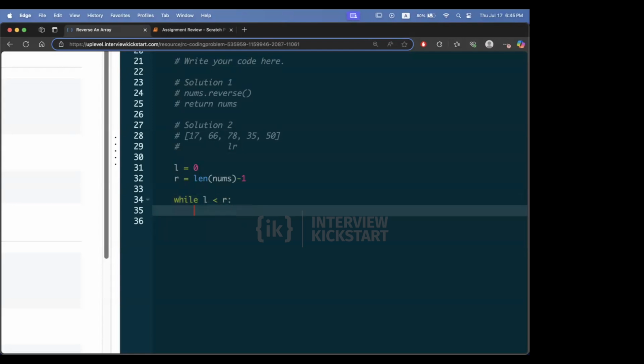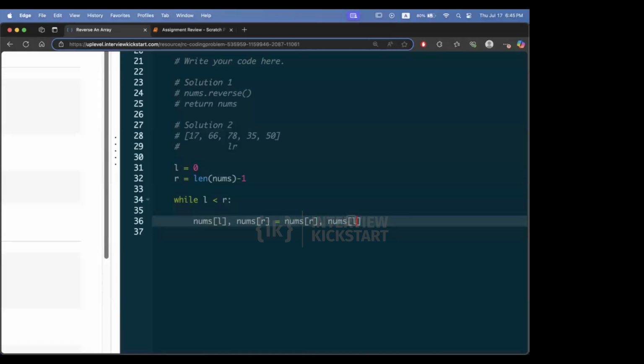Okay. So the first thing we're going to do is we're going to swap those elements, right? So nums at L, nums at R, we're going to swap them by R and L, right? So that's the first thing we do. And then after these two elements are swapped, then we are going to increment L by 1 and decrement R by 1. So L goes 1 to the right and R goes 1 to the left.